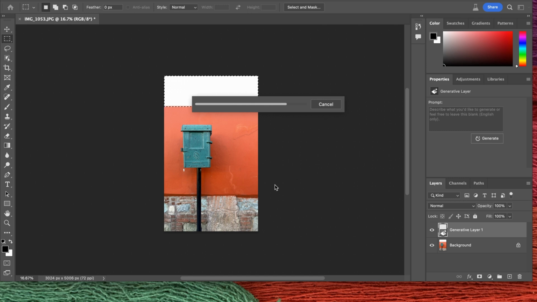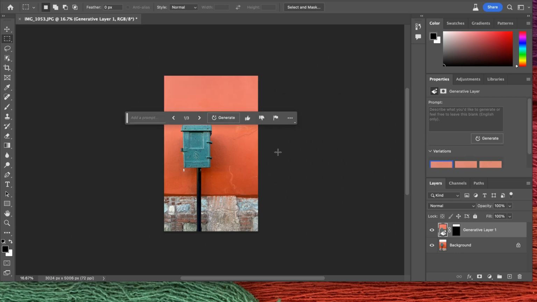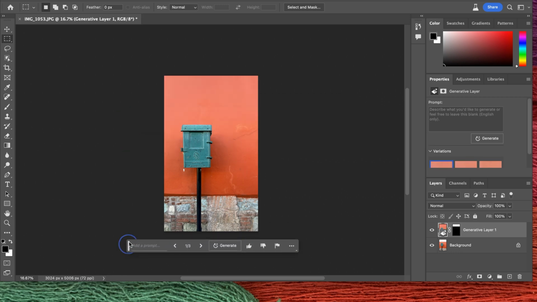So let's say you're working on a double page spread or a header for a website or a set of ads and you need more space for typography. That's a great way to do it. And look how beautiful and seamless that is. It gave us a couple subtle variations. They all look good, so I'm going to stick with that.